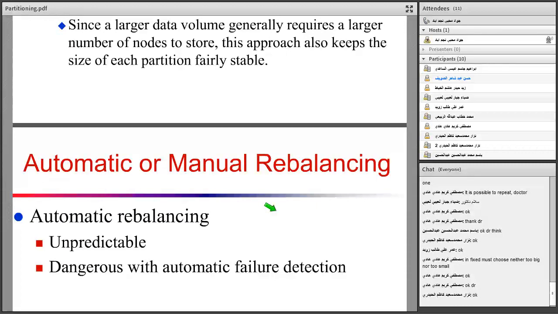The rebalancing technique can be done automatically or manually. What's the difference between automatic and manual rebalancing? In automatic rebalancing, the procedure, the function, is responsible for deciding about the rebalancing and at which time is appropriate for rebalancing.